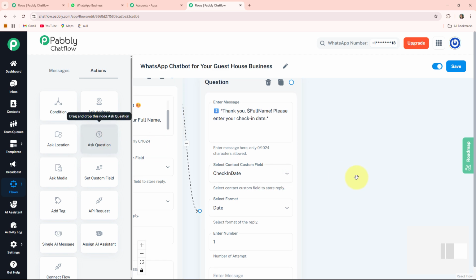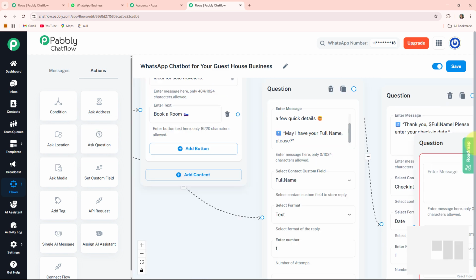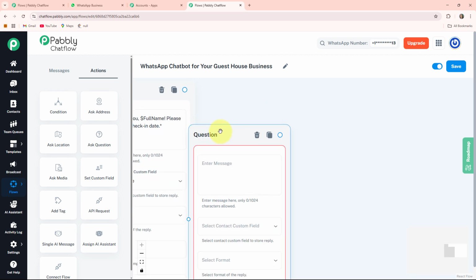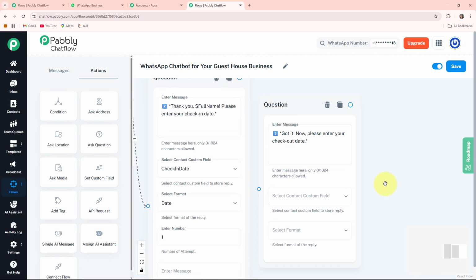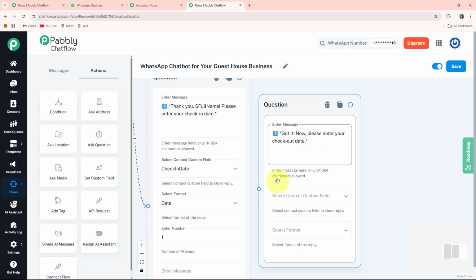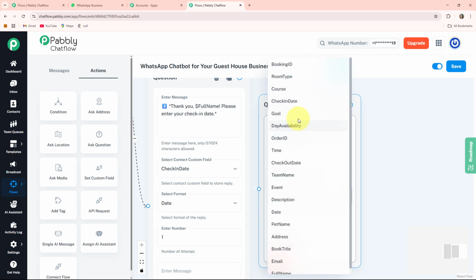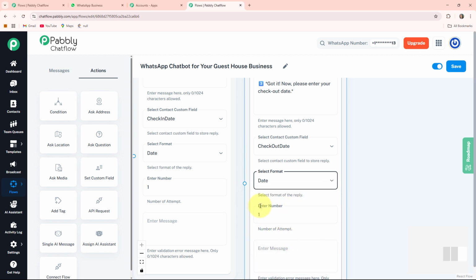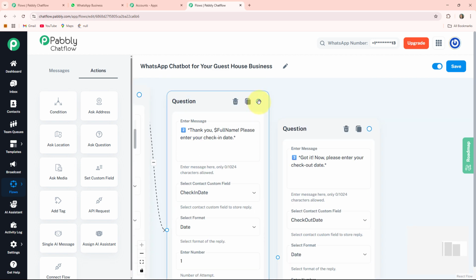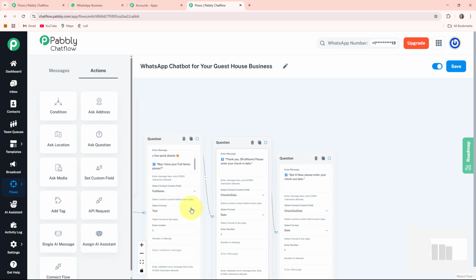For that, I'm again taking one Ask Question button, dragging this question box here, and writing a message as "Got it. Now please enter your checkout date." For that, I'm selecting the contact custom field as checkout date. The format I'll select as date. Number of attempts will be 1. You can also increase this if you want to. And I'm not writing any message, so I'm leaving this blank. After that, I'm connecting this circle to this message.